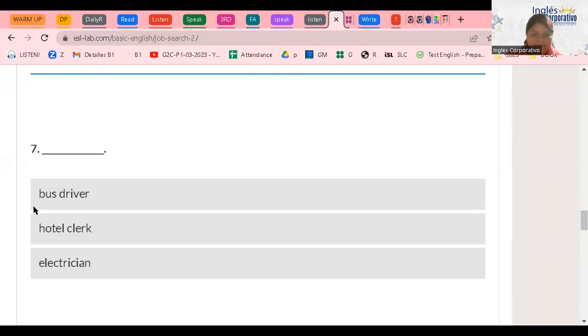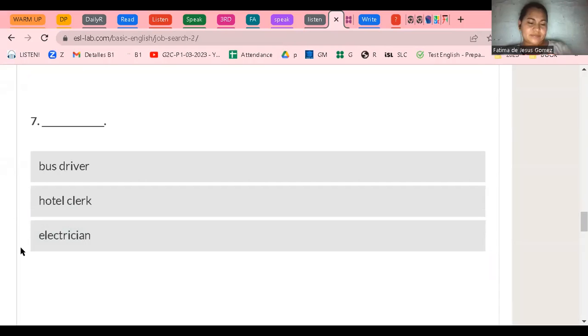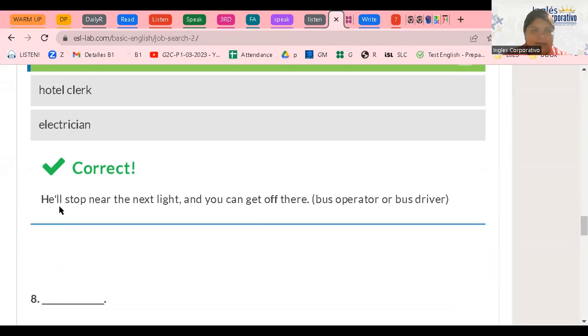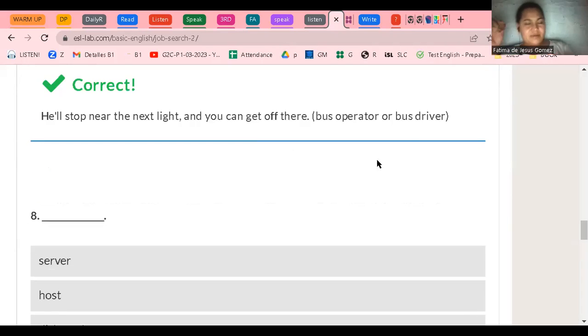What do you have for number seven? Hotel, bus driver, or electrician. Bus driver. Okay, well done, Patty. He will stop near the next line, and get off means bajarse. Puede bajar ahí. So you can get off here. The bus operator or bus driver. ¿Cómo se dice conductor o motorista? Bus operator or bus driver.